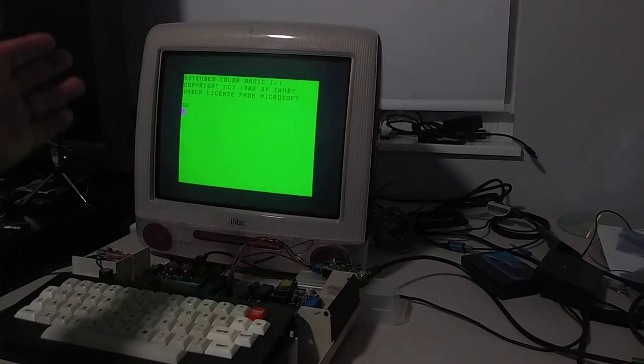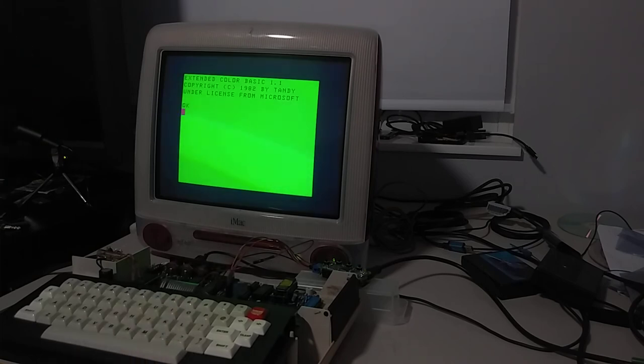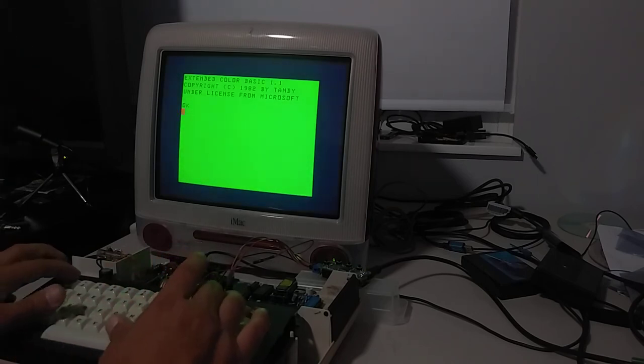So there it is, you got the green screen, you know, it looks good. And let me write a quick program.